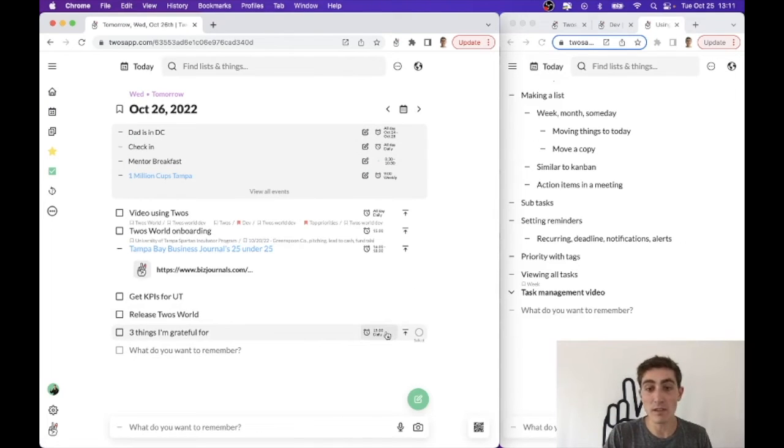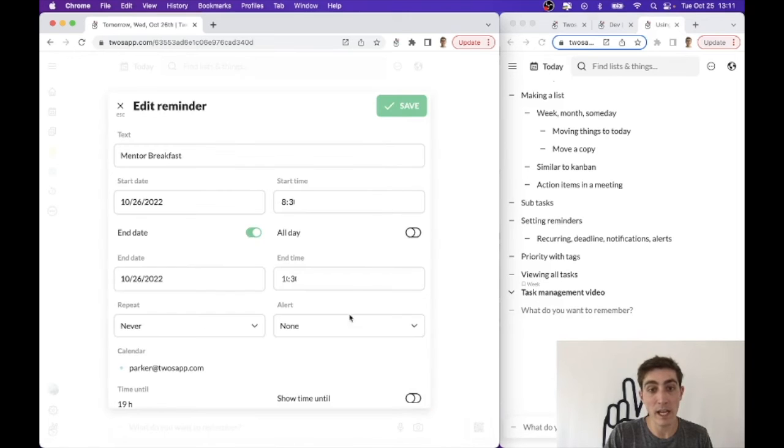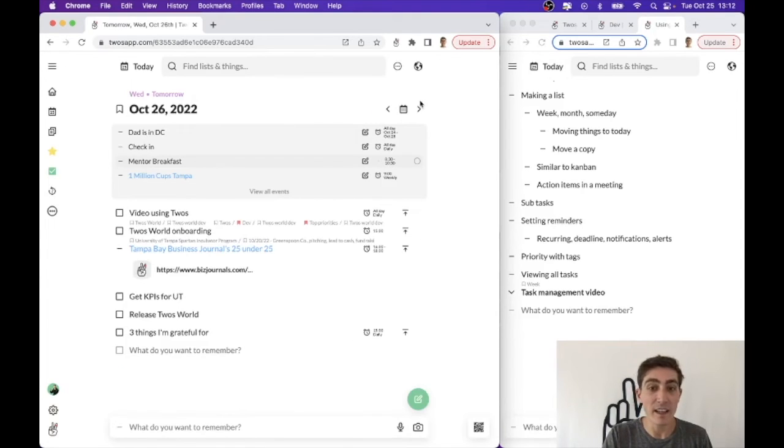The other thing is alerts. If I want to, let's say this mentor breakfast, I want maybe a 30-minute reminder before it just to alert me that it's coming up. I can add that there and I'll receive a notification 30 minutes before the event to alert me of it.